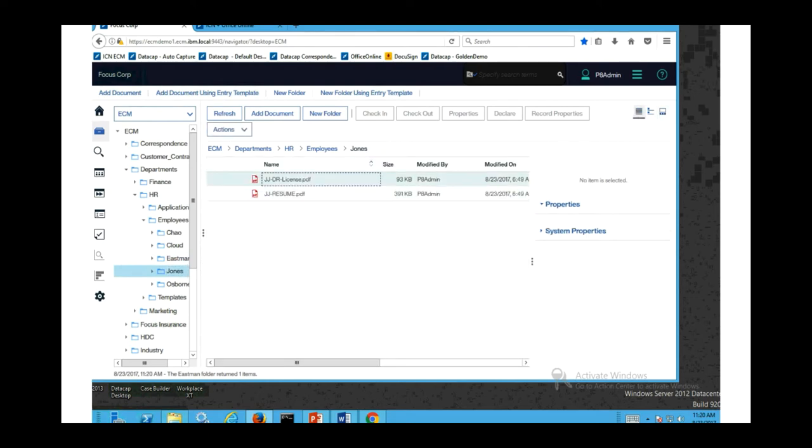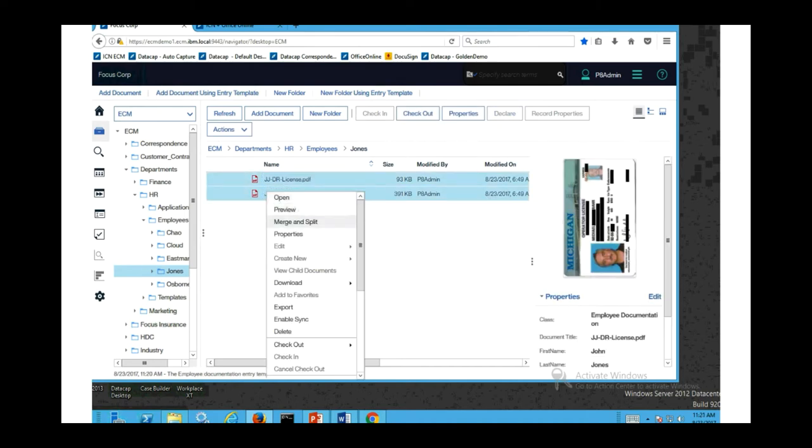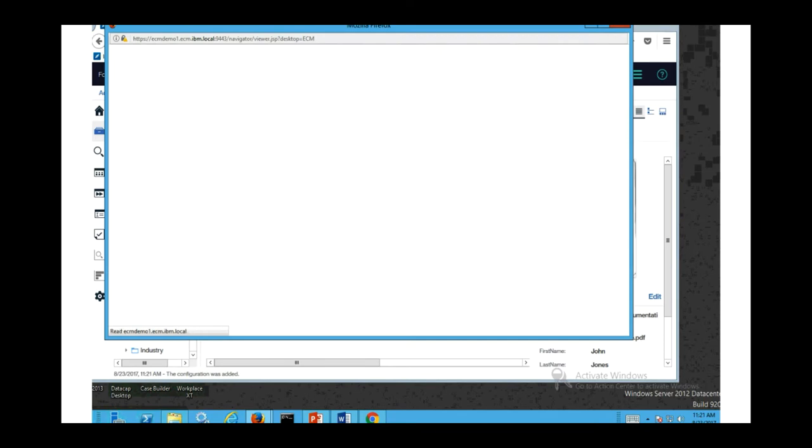There we go, in our details view. And I can select both these documents. As the HR person, I want to consolidate these documents and take a look at them. So I'm going to use our merge and split functionality, which of course launches our virtual viewer.